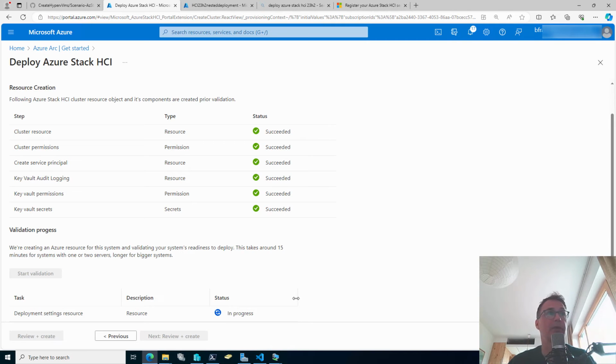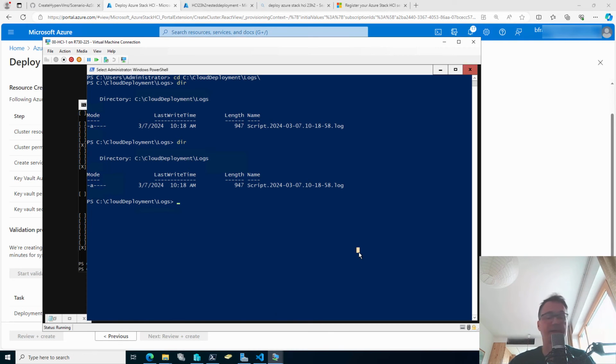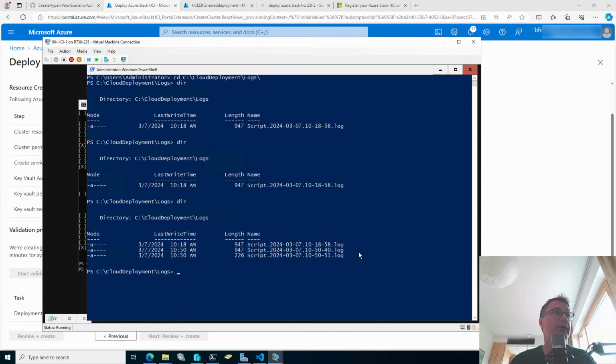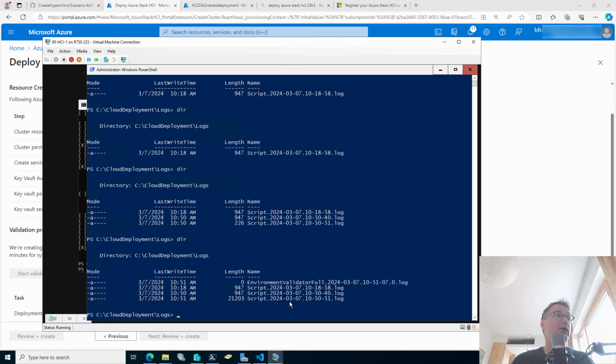it probably will end up in an error, especially if you do it the first time, right? Where you may have misconfigured some things. Hence, you will need to have some log details where you can look up what went wrong. And for that is the path that I was just navigating to, right? So do a dir and see, because there will be a script that is kicked off when you hit the validation button, right?